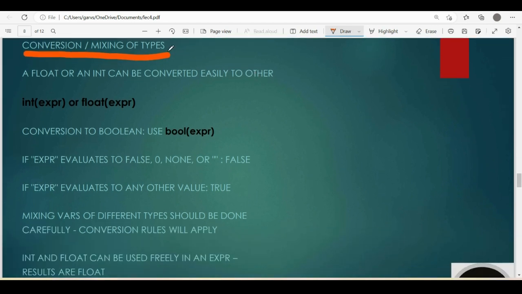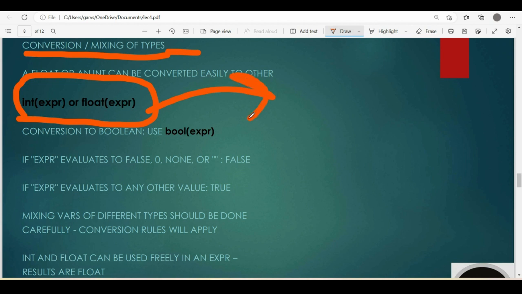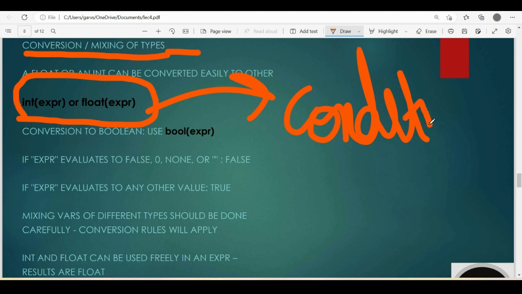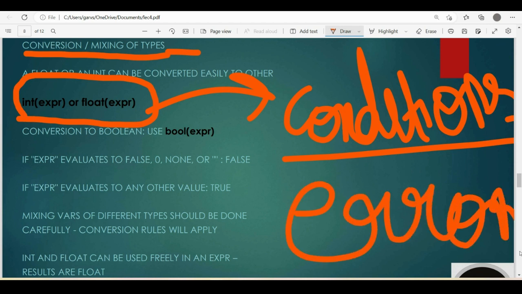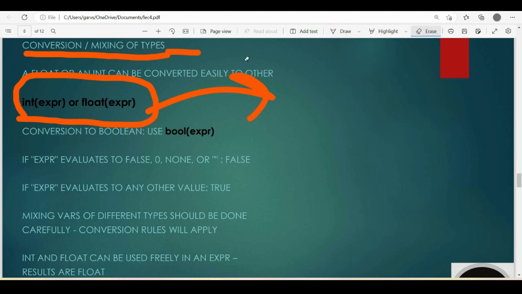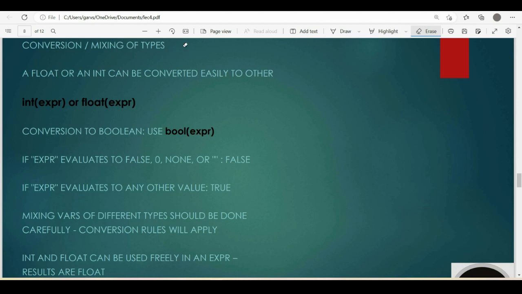Then I also told you about the conversions. How can we convert any expression into integer or float? But there are also some conditions: only expressions that can be converted to a string that represents an integer or float will be converted. Else the Python interpreter will give you an error. I have shown you this: if you pass any alphabets and want to convert them into integer or float, then it will give you an error.